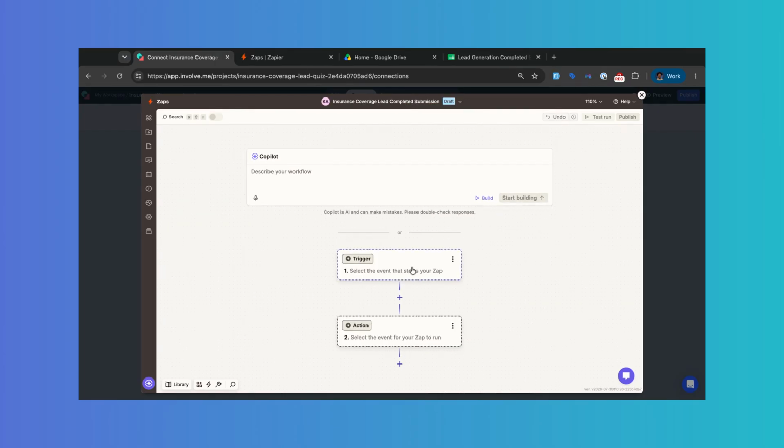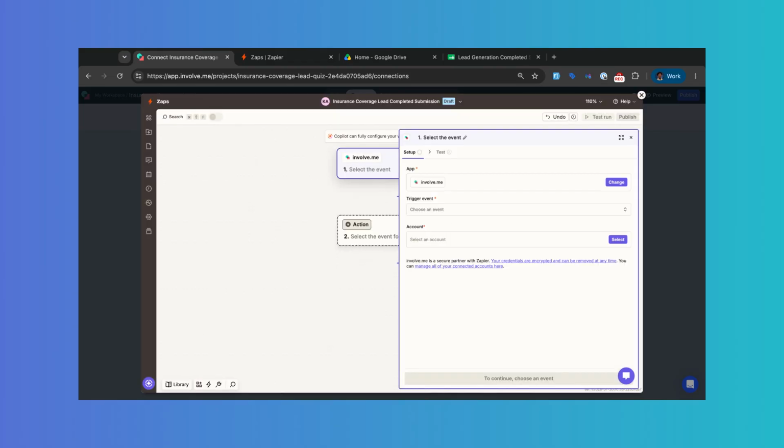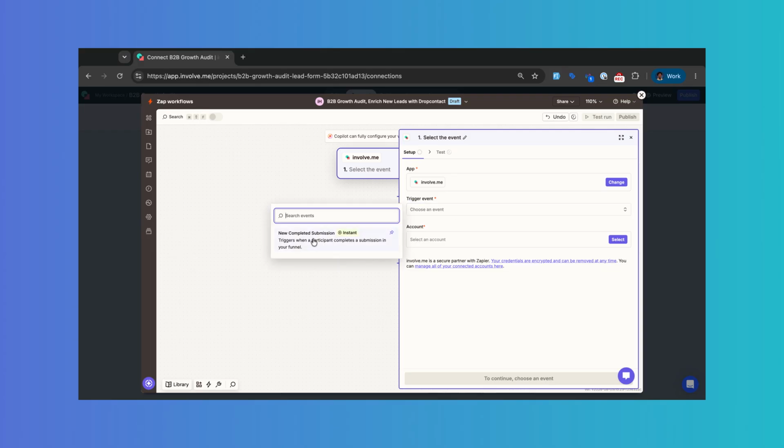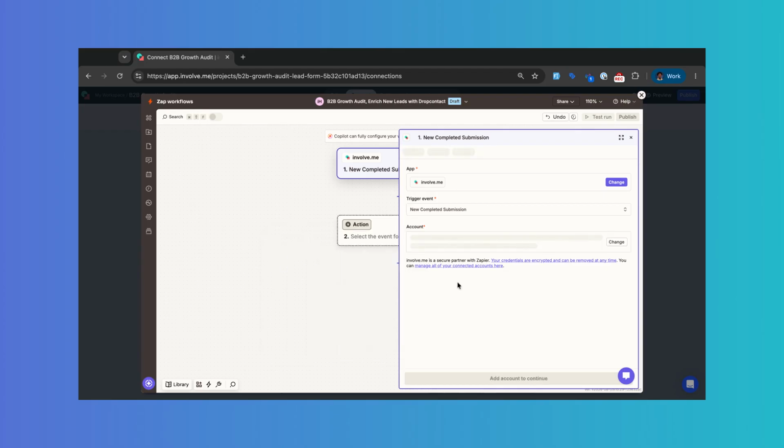We'll start by clicking the trigger step and selecting Involve Me as the trigger app, because we want a completed funnel submission to start the workflow. For the trigger event, choose New Completed Submission. This means the workflow will start whenever someone completes the selected Involve Me funnel.